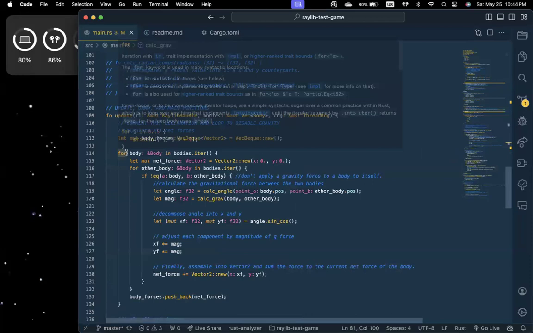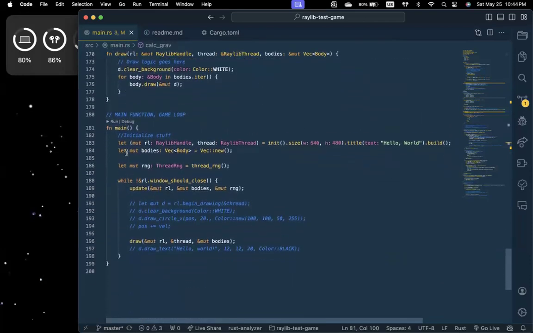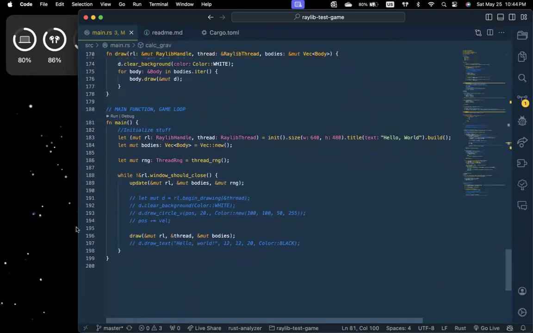Now down here, actually before I come to this, I will show you my main function, because these are all just things for my main function. So here, just some Raylib boilerplate. This makes the window. Oh, I just realized I could change the size of the window. I forgot about that. So here, this is the mutable vector that holds all of the bodies for the n-body simulation. This is just a random number generator. This loop is what runs the logic every frame. So here you can see I update every frame and I draw every frame.